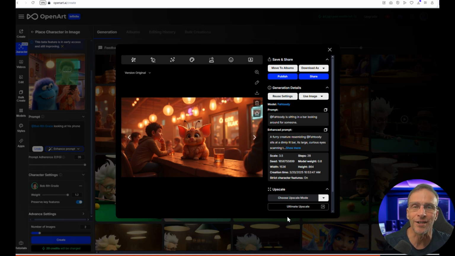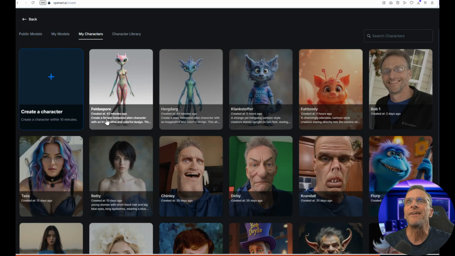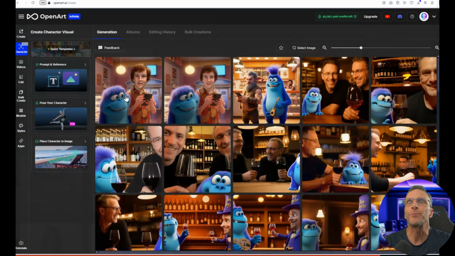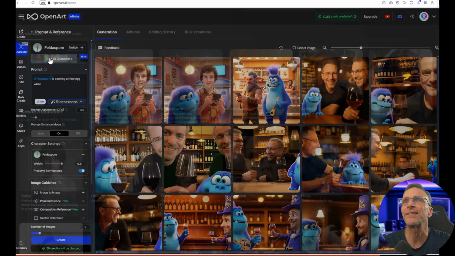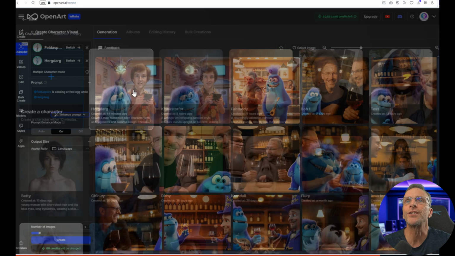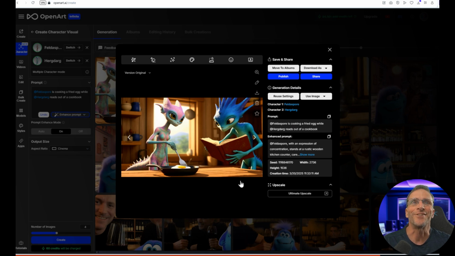So let's go check in on the characters that we created. We will switch to my characters. And here we have Feldspar and Hergdarg. So let's just click on Feldspar. And we'll go to prompt and reference. We'll say Feldspar is cooking a fried egg while. Then I'm going to click on add character. I'm going to add Hergdarg reads out of a cookbook. Choose cinema and create.